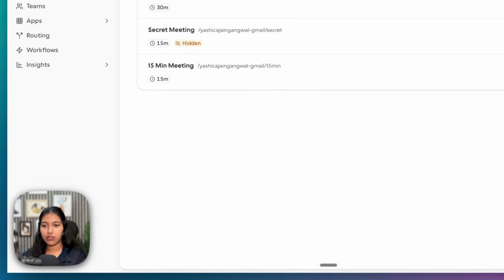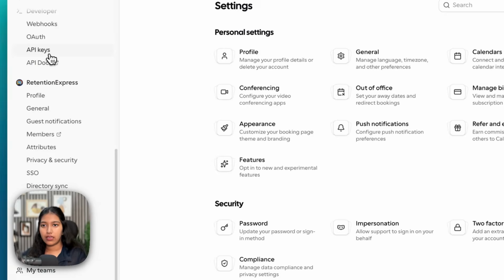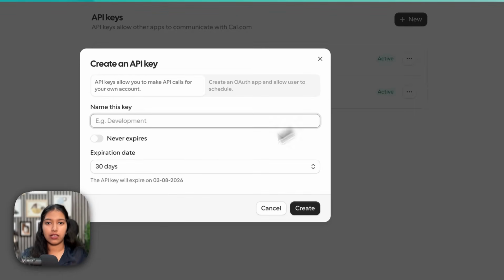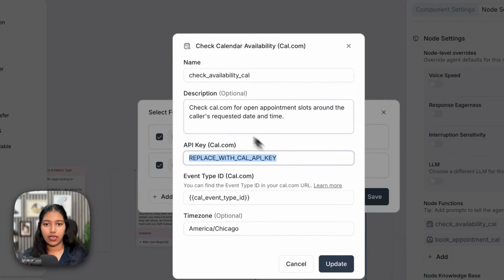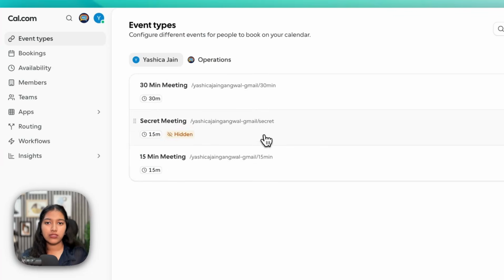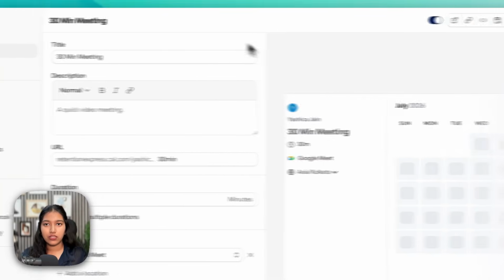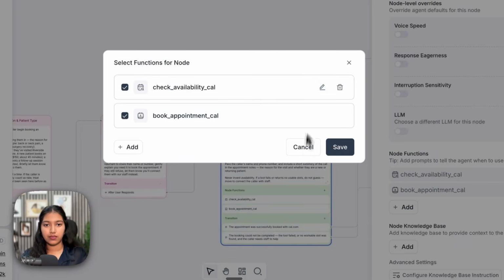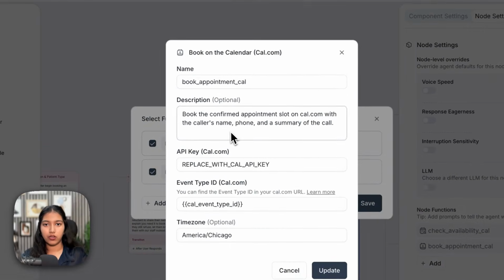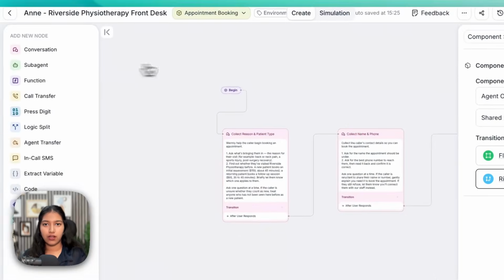So coming back to cal.com, I'm going to go to settings and API keys, create a new one. Let me call it Retell AI. Never expires. And let me replace it here. By the way, I'm just using cal.com as an example. You can connect it to whichever system you want. And now it needs the event ID, which is in the URL of the event. So let me update that here, and let me also put it in the second function. Okay, and save. So now we're all set.